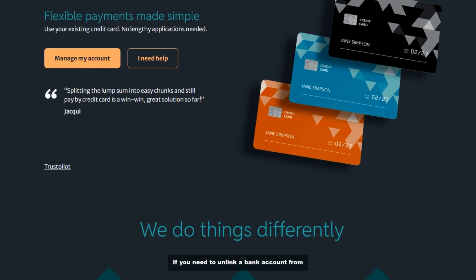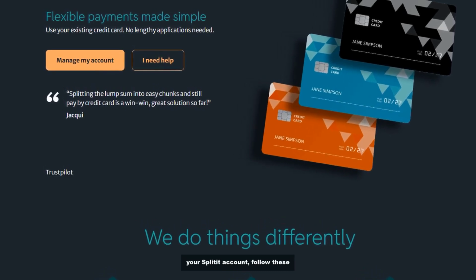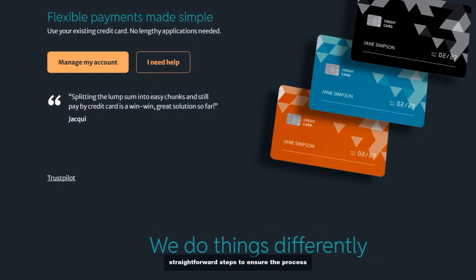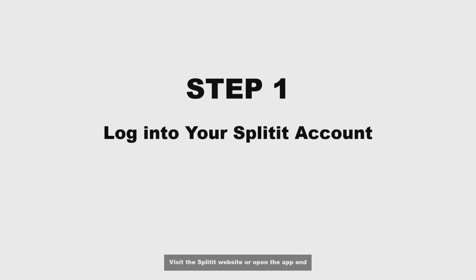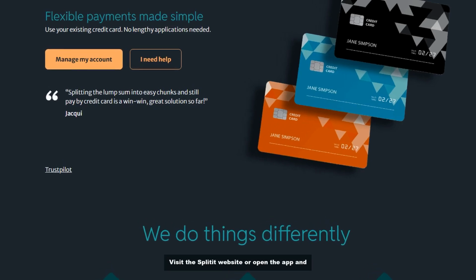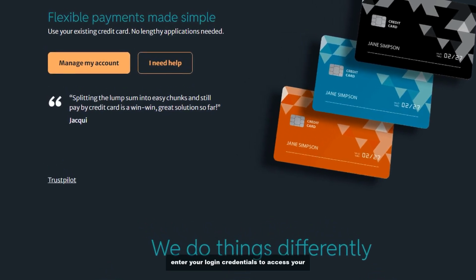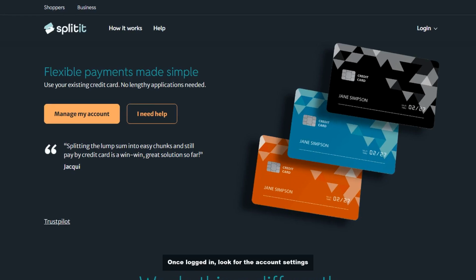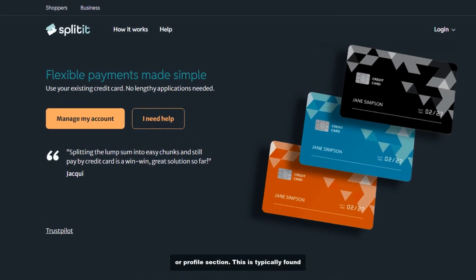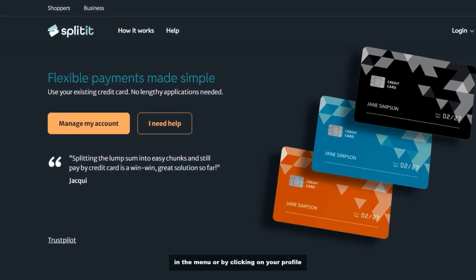If you need to unlink a bank account from your Splitit account, follow these straightforward steps to ensure the process is completed smoothly. Step 1. Log into your Splitit account. Visit the Splitit website or open the app and enter your login credentials to access your account. Step 2. Navigate to Account Settings. Once logged in, look for the Account Settings or Profile section. This is typically found in the menu or by clicking on your profile icon.